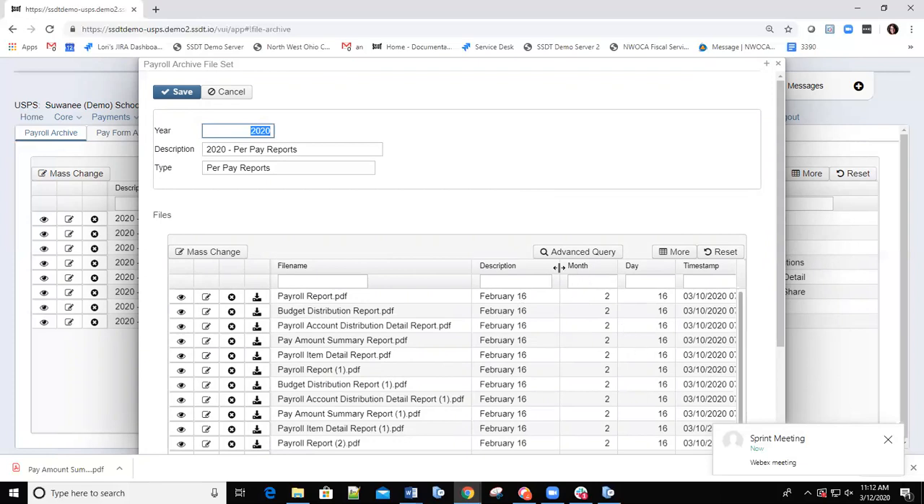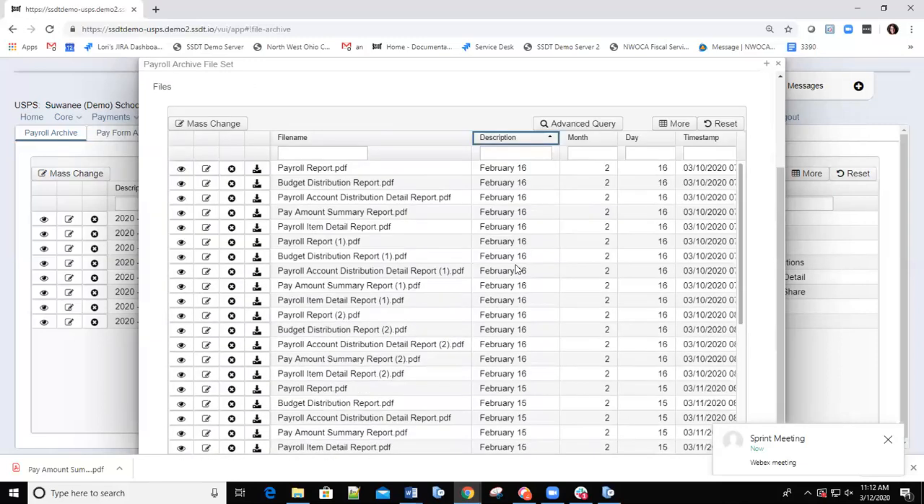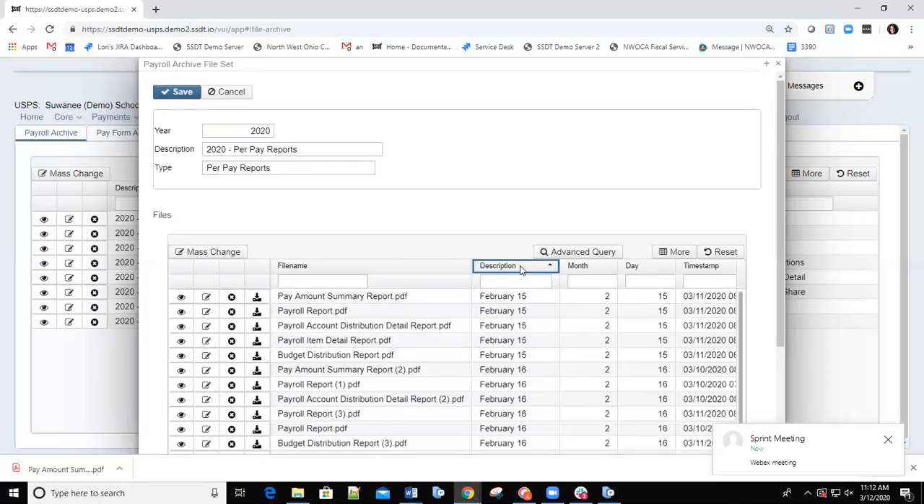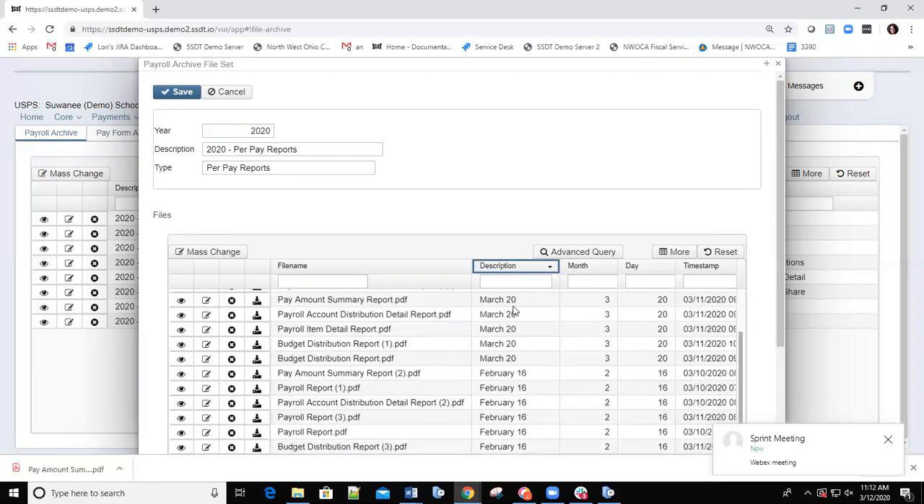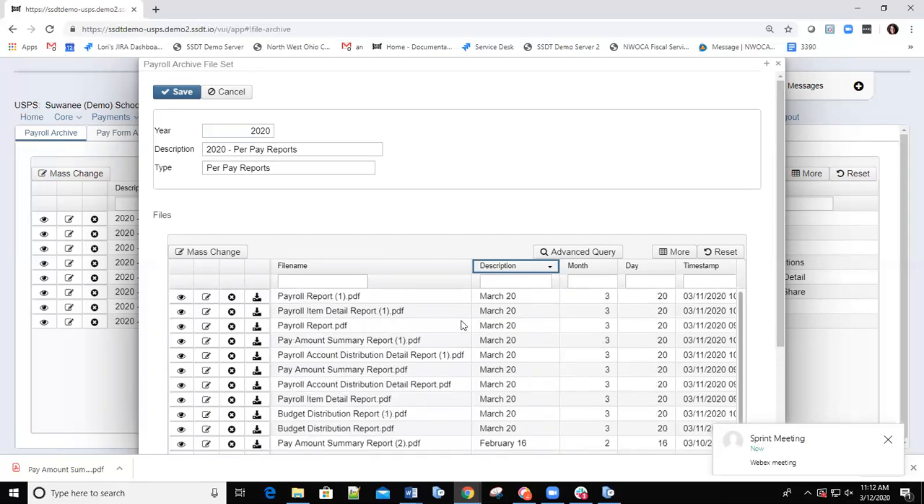So you can pull up the description, how it is, or if you want to filter it, maybe we want the most current payroll at the beginning. So I'm going to go ahead and click on description a couple times. And then when I do that, it filters it. So it pulls up my last payroll that I processed, which was for March 20th. You can see all of those reports sitting out here from the pay that I did yesterday.